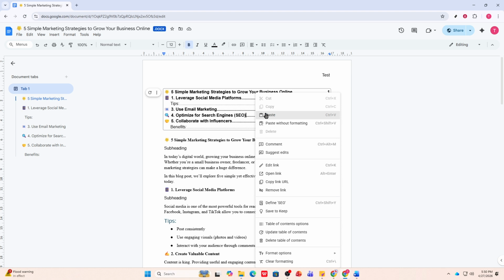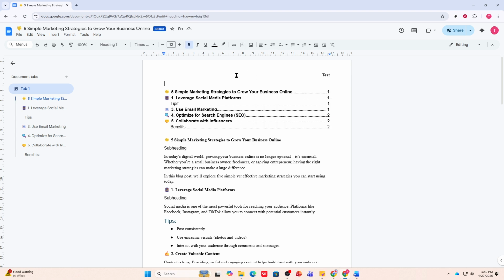One final tip: only text that uses heading styles will appear in the table of contents. If something's missing, check that it's set to a heading and not just regular text.